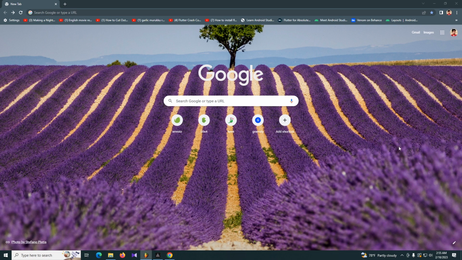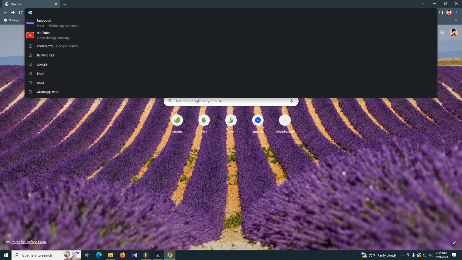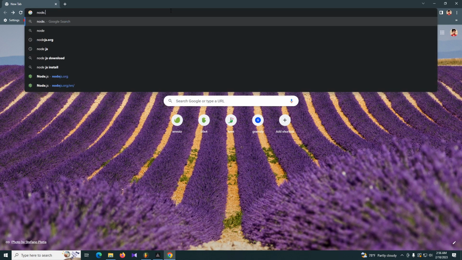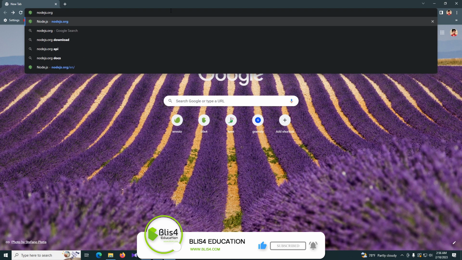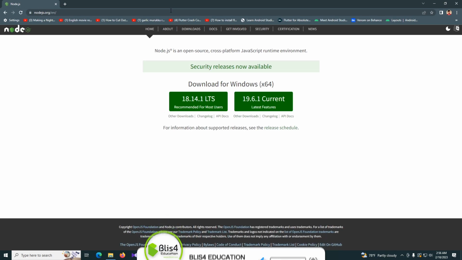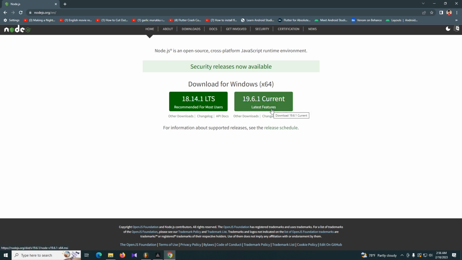In this tutorial about creating your first React project, first of all, you need to visit nodejs.org to download our Node.js dependencies, and then you can see the Node.js latest version here.